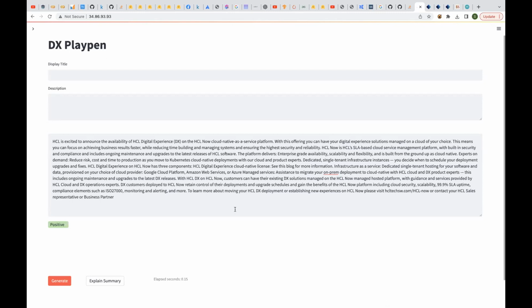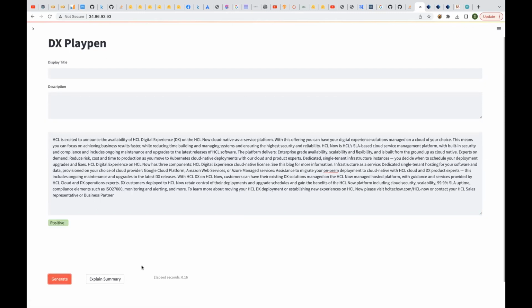Yeah, okay. So this is the DX playpen UI that we have used. You can see here that we have given one of the inputs from the HCL blog, and if we click on generate, it will take a fraction of a second to generate the sentiment associated with the word.